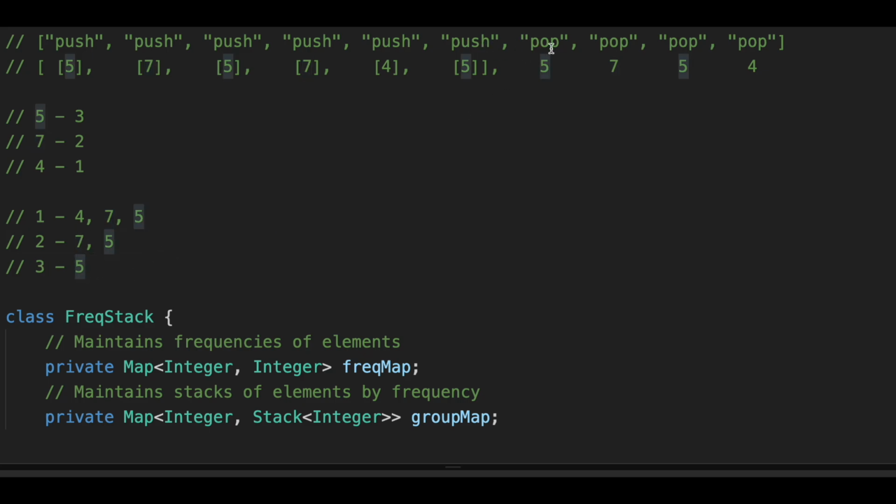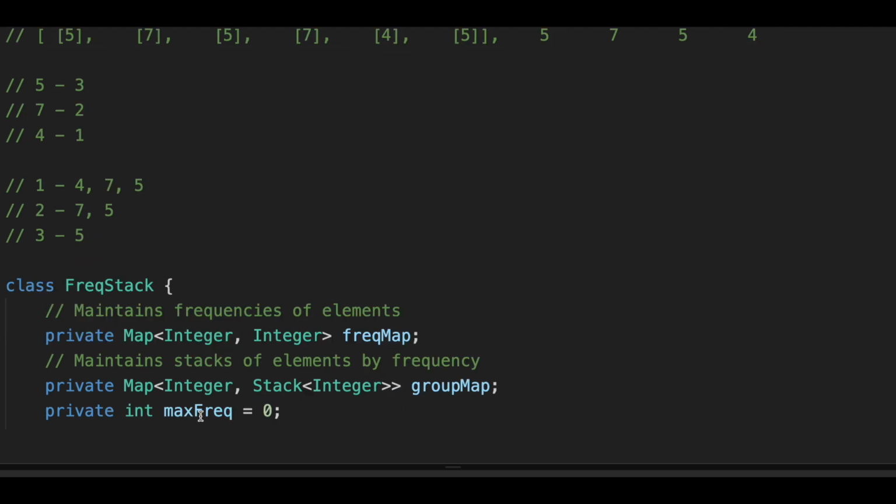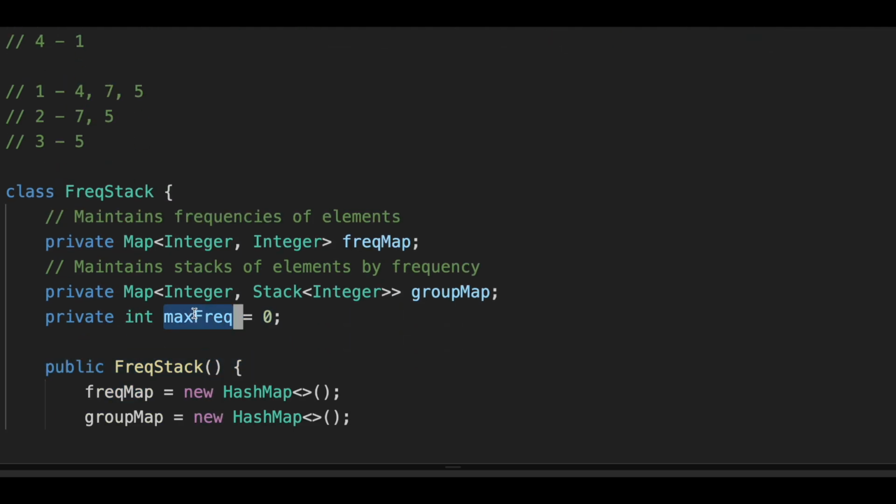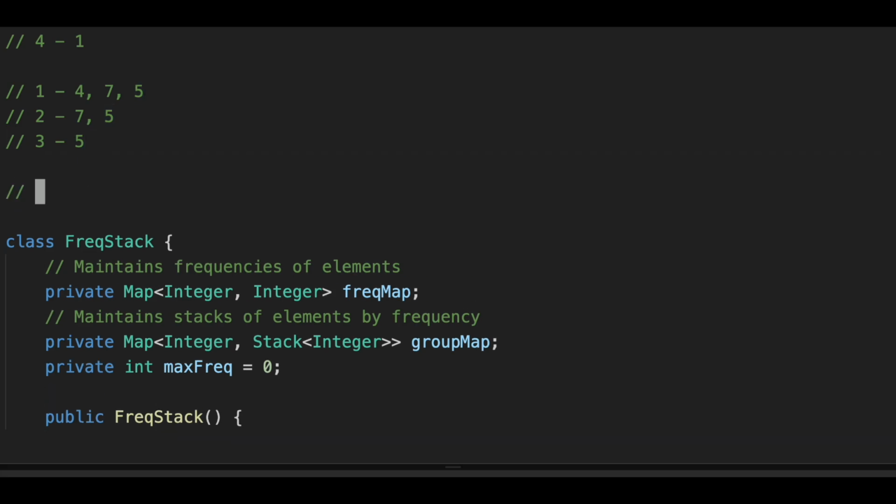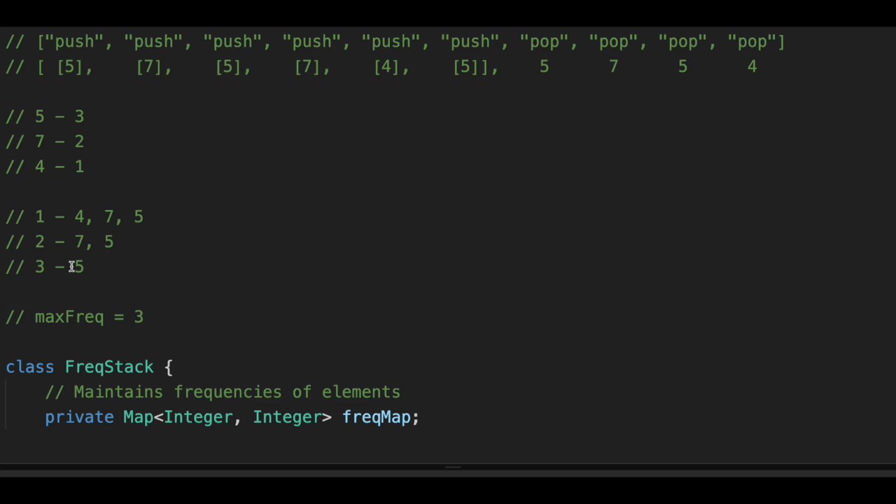So in this case, if we are popping, which one are we going to take? We are going to take 5, because this is the most frequent, our max frequency in this case. We keep updating that our max frequency is equal to 3. How many elements do we have in our stack? In our stack we have only one element, 5, so that's why we are returning 5.